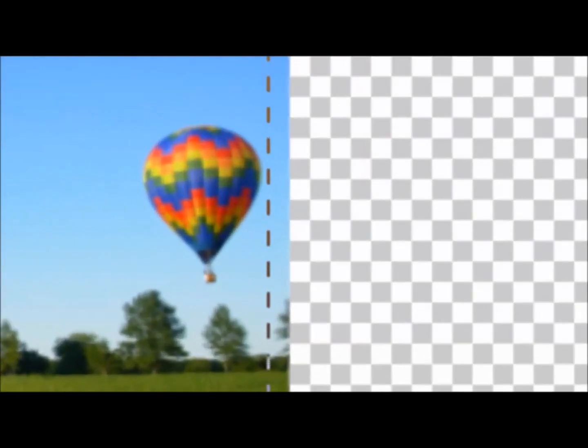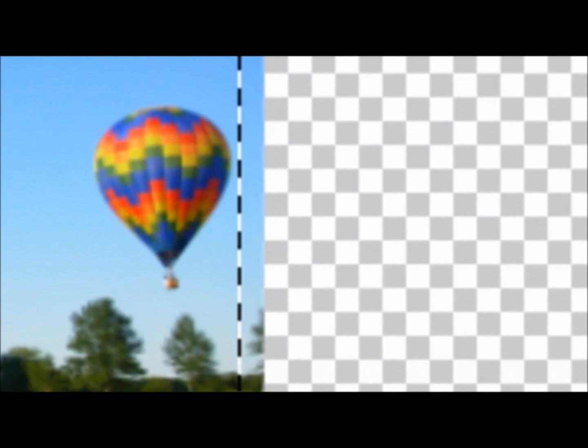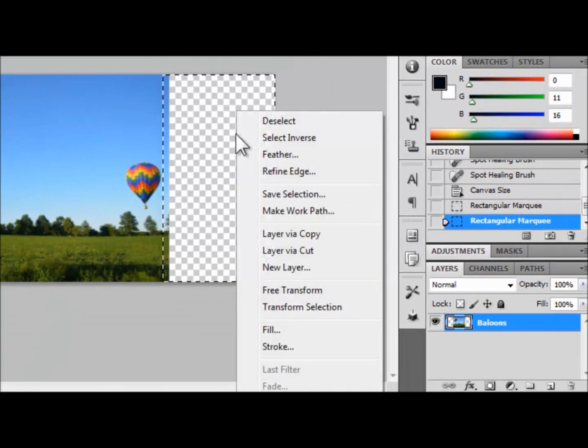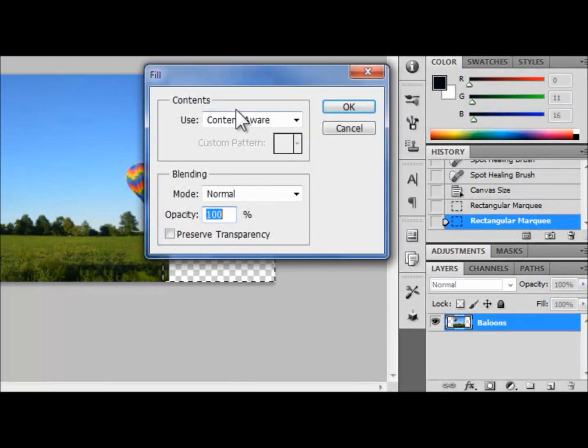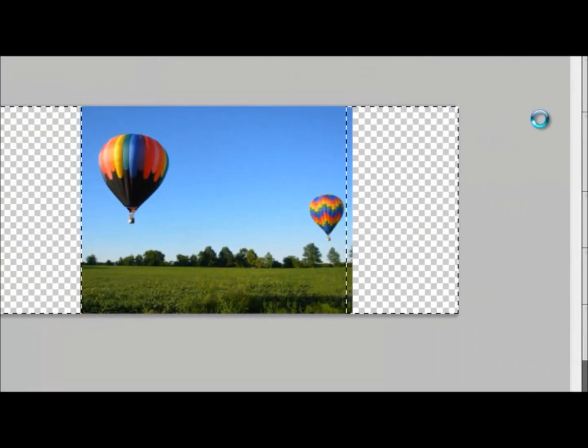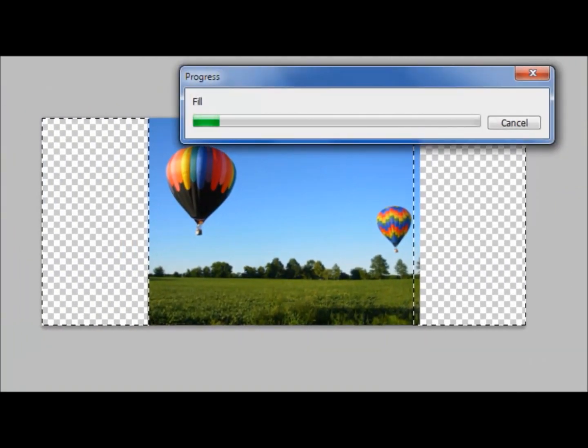You can see just like this. I'm going to keep a little bit of a bigger part in the image just like that. Now I'm going to right click. Select fill, and we're going to keep the same settings. Click OK, and now we're going to have to wait a while.